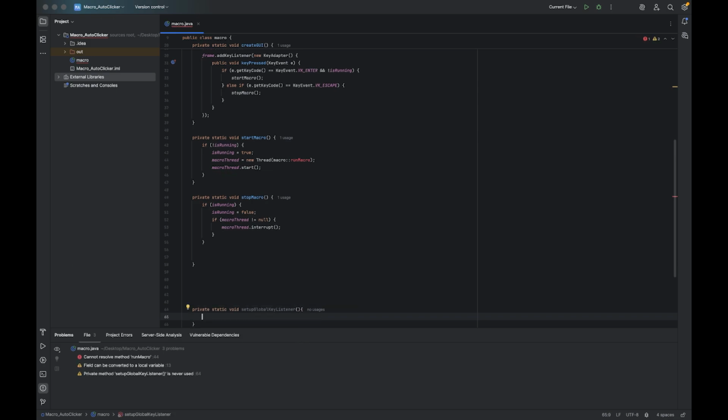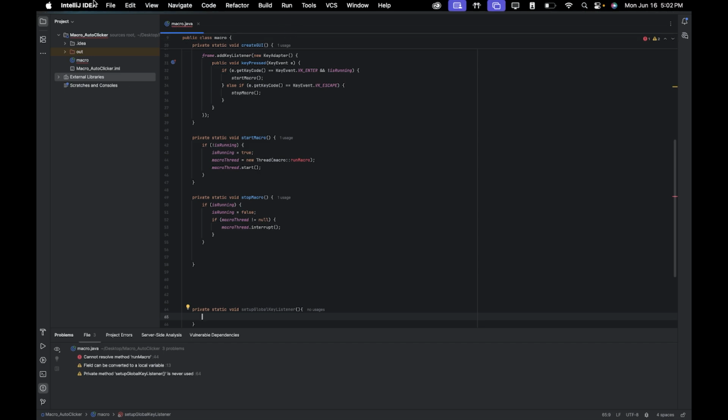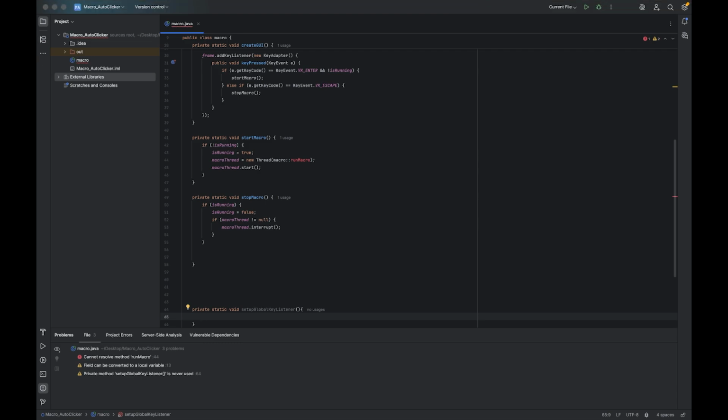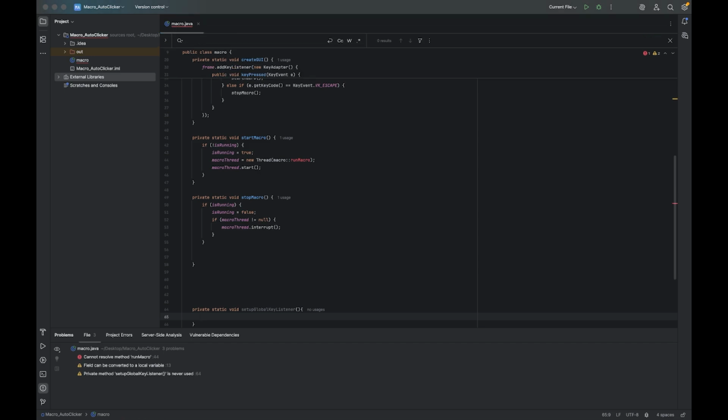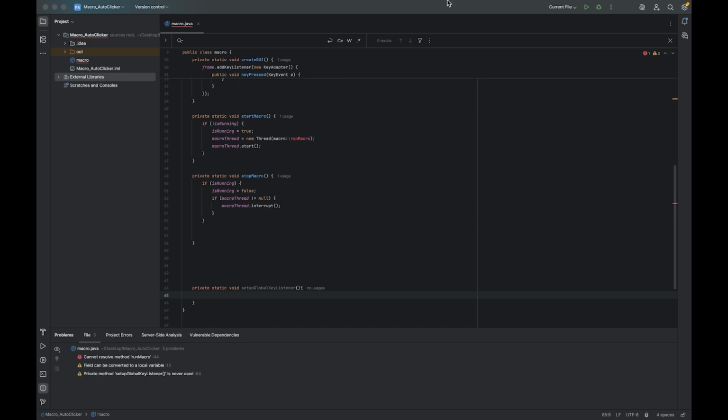What this is going to do is make it so that even when our application is not focused, it still works. Right now I'm focused on IntelliJ. If I go to Chrome, the same shortcuts that work in IntelliJ won't be activated, because you're not focused in it. So in very simple terms, we are making it so that it will always work, whether or not it's focused. That's the point.